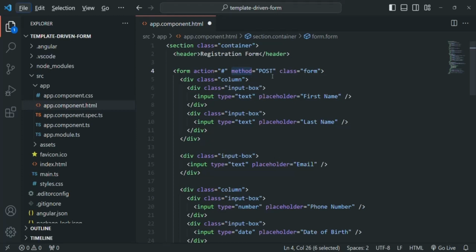But since we are creating a single page application here, when this form is submitted, we don't want to make a new request to the server directly. Okay, we don't want to make a new request to the server and reload the page. So I'm going to remove this action attribute and this method attribute from this form. I'll keep this CSS class here because we want to design this form.